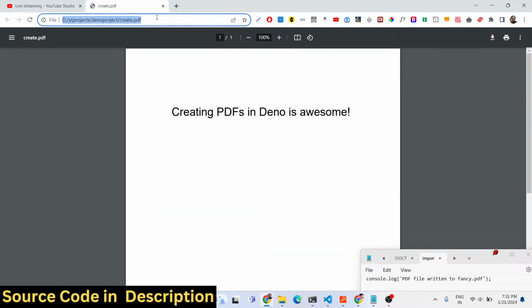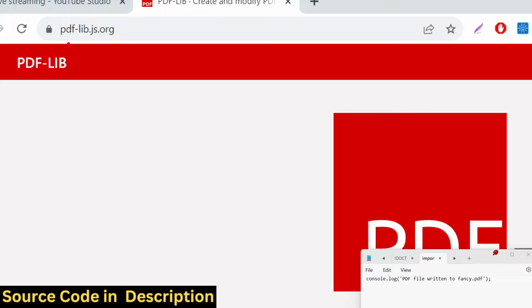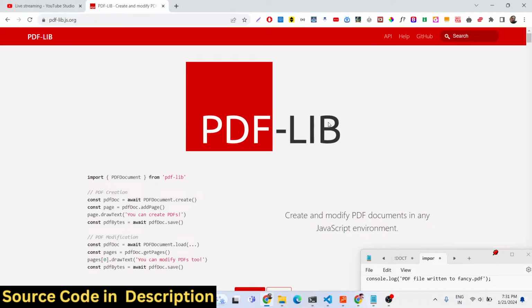So first of all, let me tell you the library that we are using. We are basically using this library called PDF-LIB. This is their official website, pdflib.js.org. You can note down the address. Just go to pdflib.js.org, and it is a very awesome library.